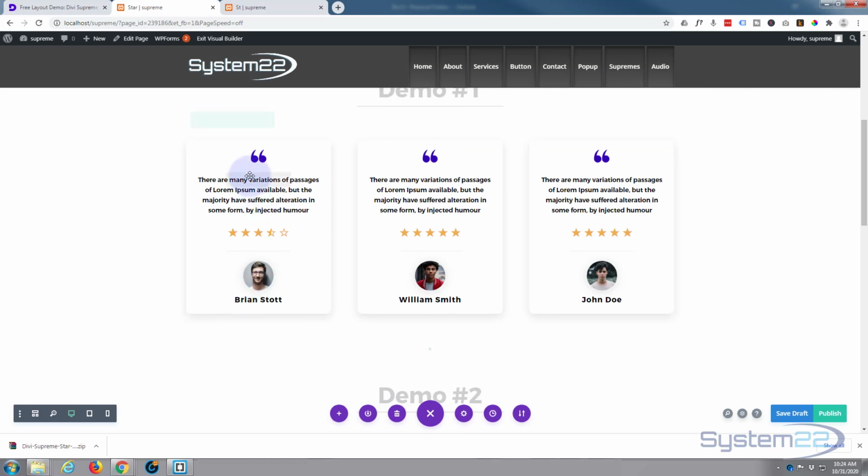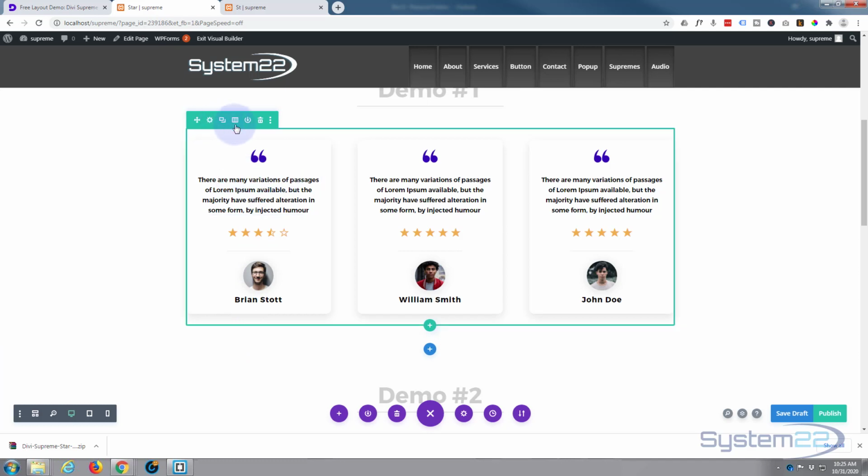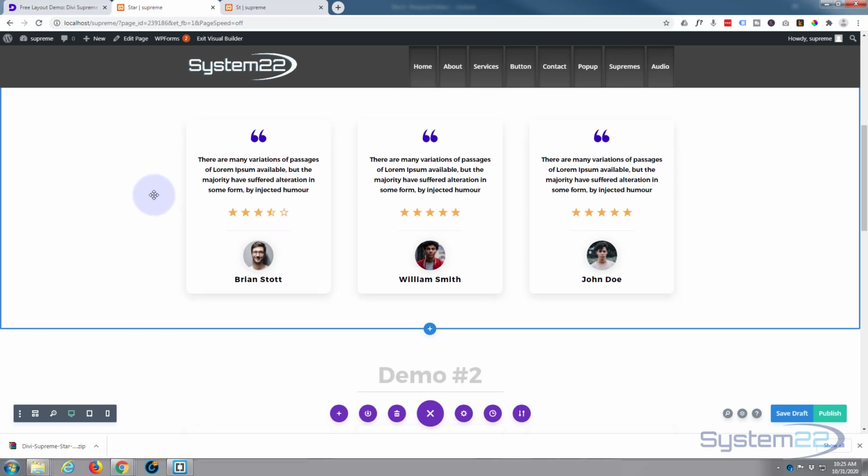Now of course, once this is all done, save the row simply by hovering over, going to the little icon just to the left of the trash can right there, and save it to your library. And once saved, you can add it to any page that you want to.